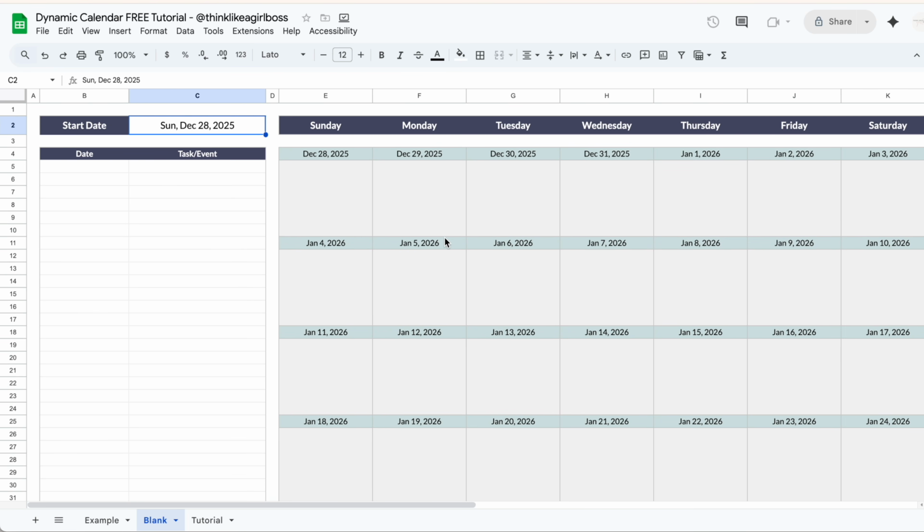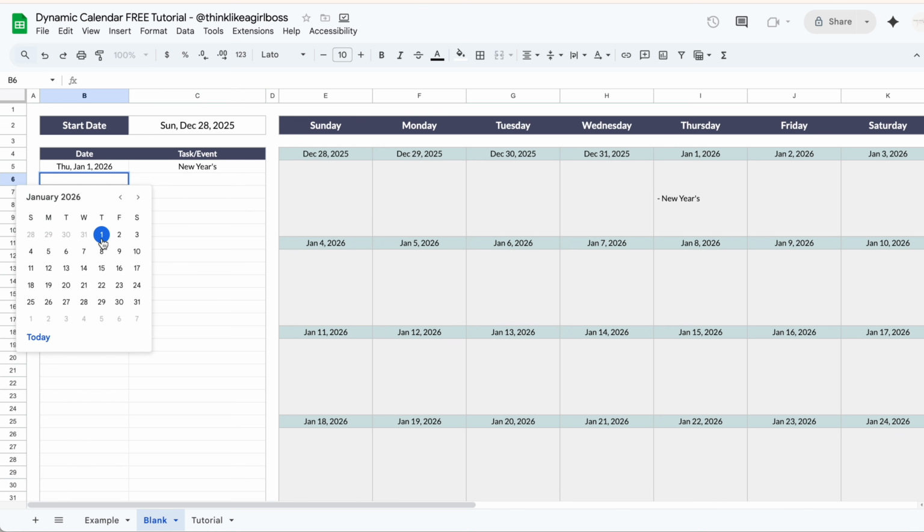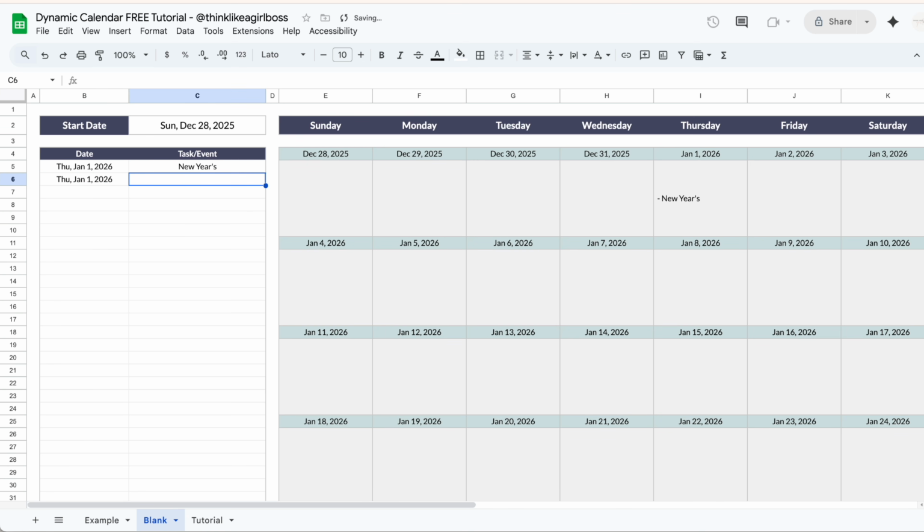So now I can go ahead and start adding tasks into this table. To add a task, the first thing that you have to do is set a date in this column, and you do that by double clicking on the cell and then selecting a date. So let's do January 1st, for example, and then you're going to go ahead and add your task or event. So let's say New Year's. And as soon as I add that, you're going to see that New Year's appeared on January 1st in my calendar. And you can add multiple events each day. So let's say January 1st, let's do brunch at mom's. And now that showed up here as well.